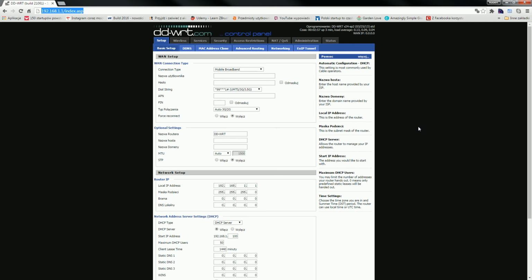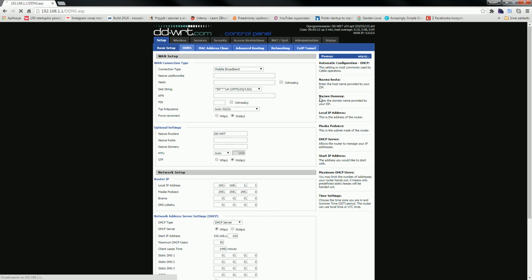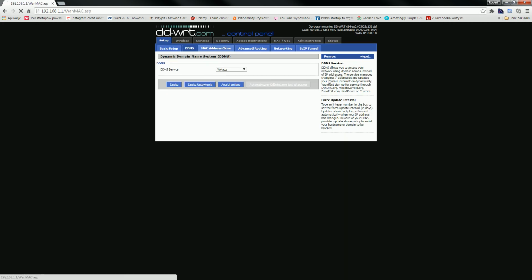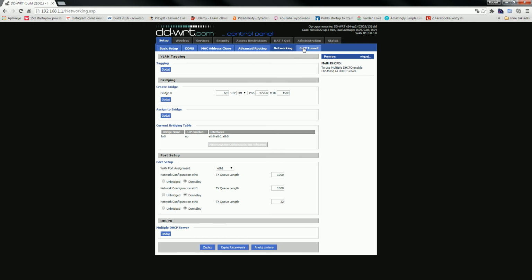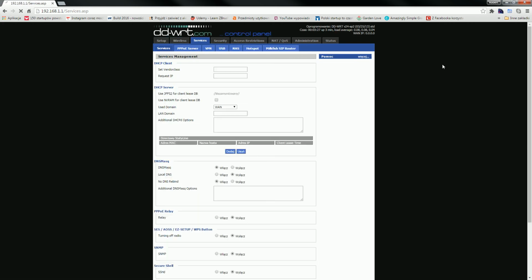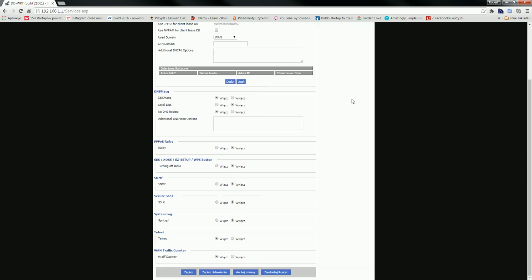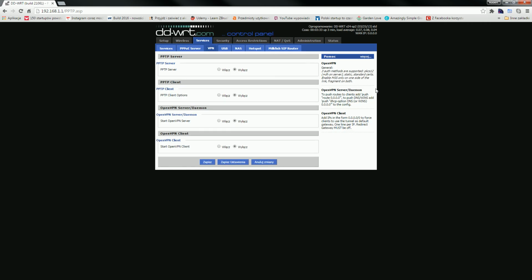So now it's finished. So we can try to use the modem LTE and any different options. Clone, advanced networking, AP tunnel, Wi-Fi security, services, many new options we have there.